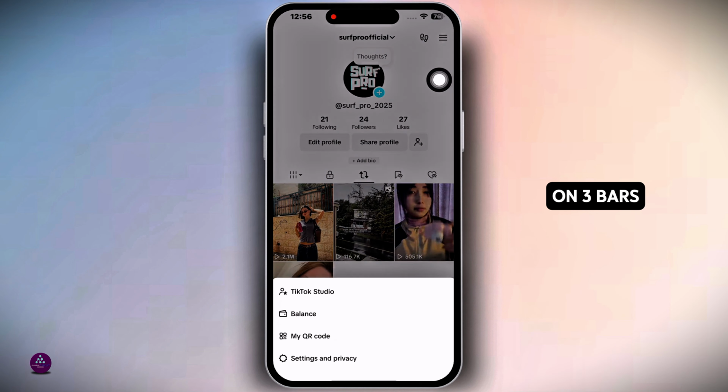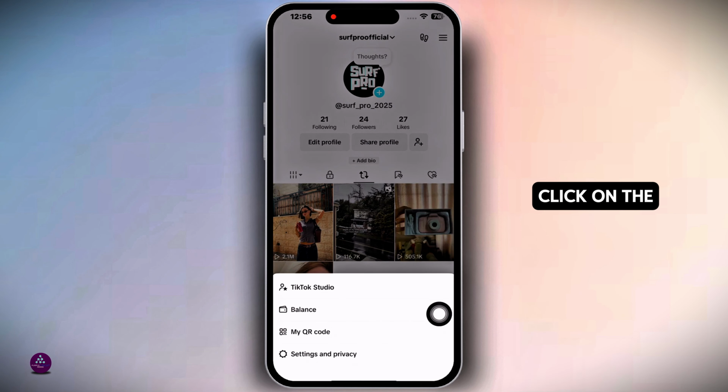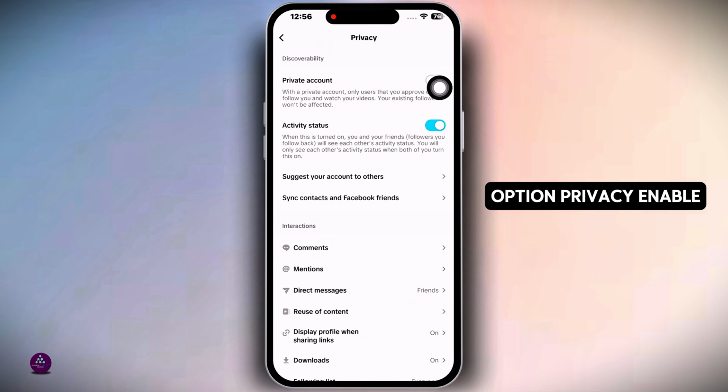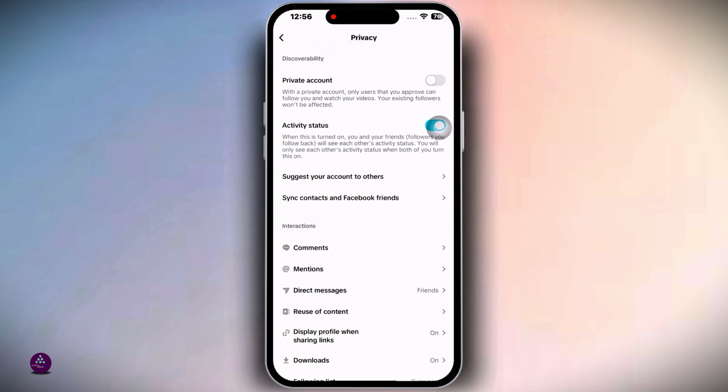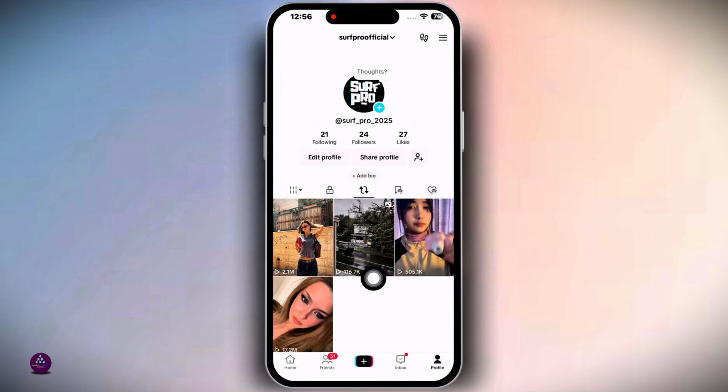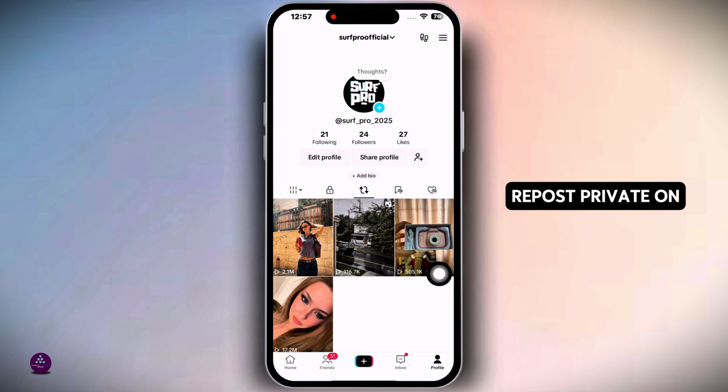For that, click on the three bars given at the top right. Click on the option Settings and privacy. Click on the option Privacy. Enable the option of Private account. Once you have switched your account to private, you can head back. Now only your follower list will be able to see your repost. So this way you can make repost private on TikTok.